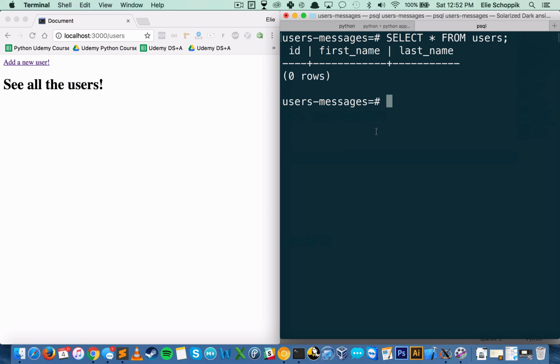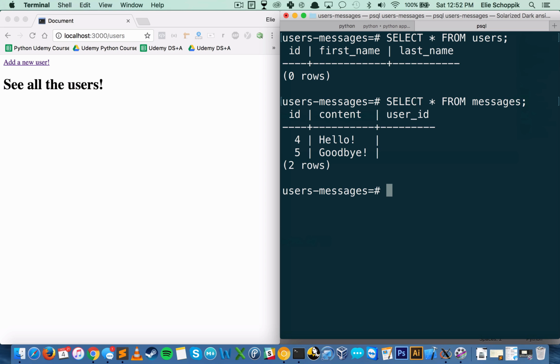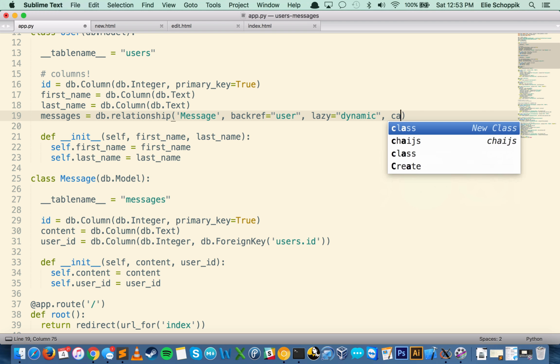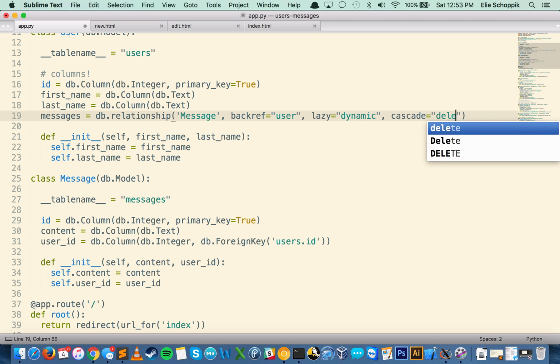Well, let's go see what's going on here. So if we take a look at all of the users right here, I've removed all of them. If we take a look at all of the messages right here, I still have 4 and 5. So what's going on here? Well, when I delete a specific user, the user ID is removed from the messages table, but the messages are still there. What I'd really like is that when I delete a user, I want the messages to be deleted as well. So we're going to add one thing to our DB relationship right here, and that's going to be cascade. We're going to say delete or all comma delete.